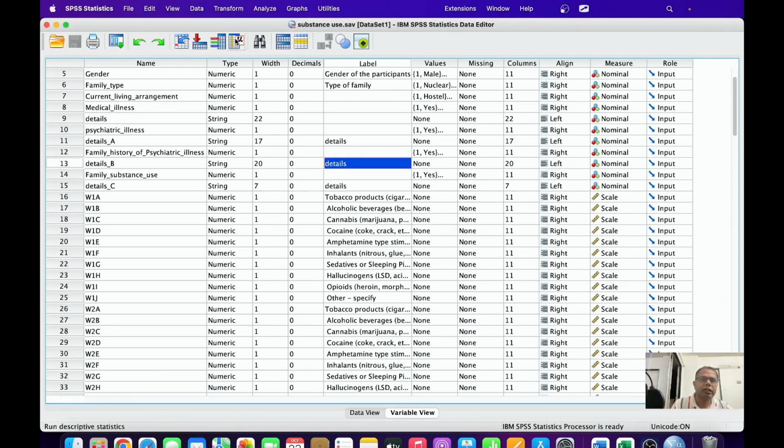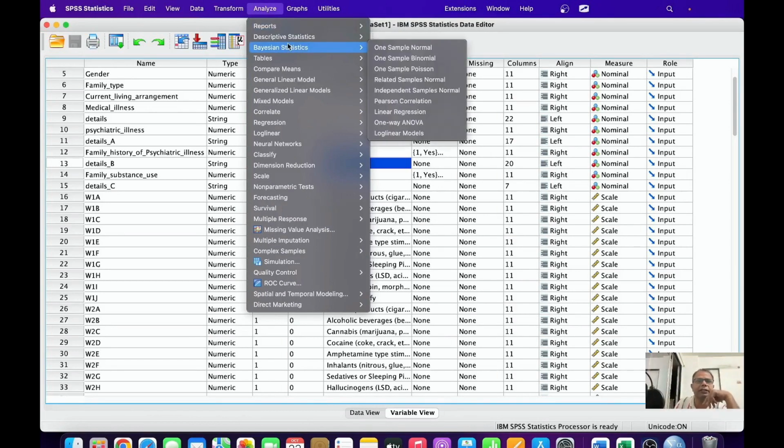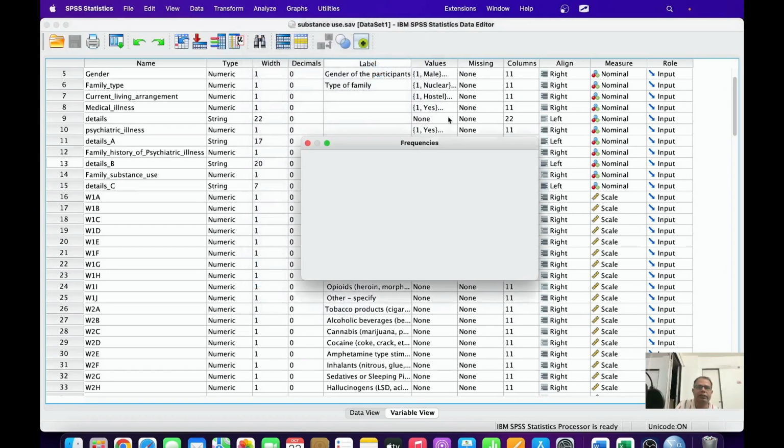Alright, so now the Analyze menu is the most important menu for us because now we are going to do analysis. So first we will perform a descriptive analysis. What do you mean by descriptive analysis? I already told you that we are going to describe in terms of numbers, frequency, proportion, percentage. Alright, so we have Descriptive, Frequencies.